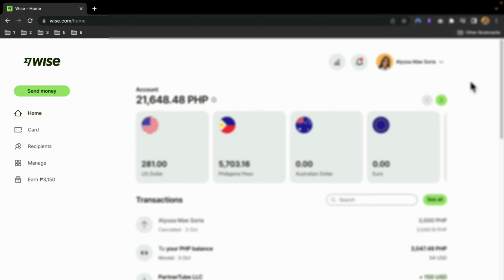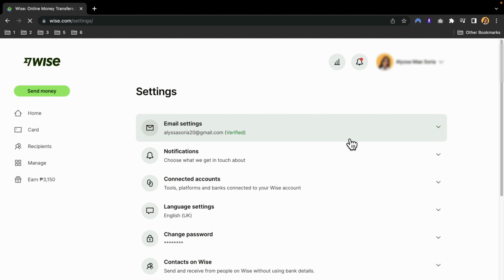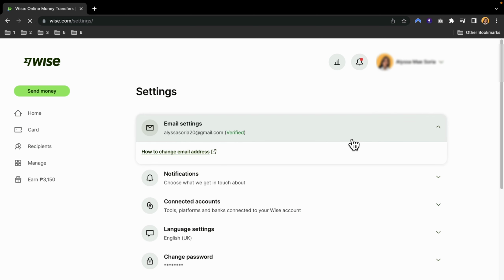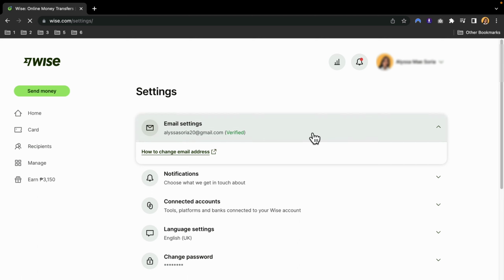And then we're going to verify our account by clicking on your profile, and then clicking settings. In here you will see the email settings, and if it is not yet connected to your Google or email account, you may put your email address to verify. You can also change your email address, and after verifying your email address, you will see here verified.